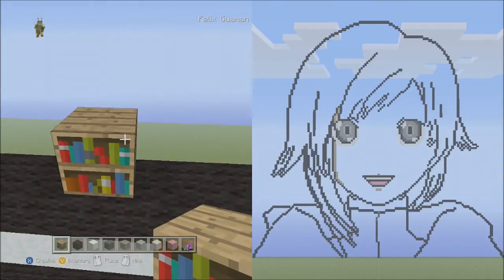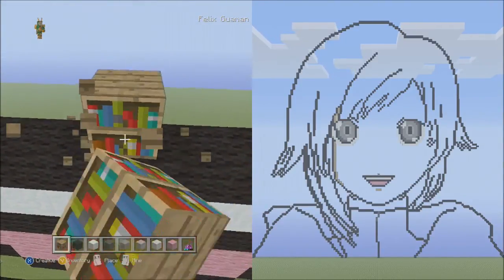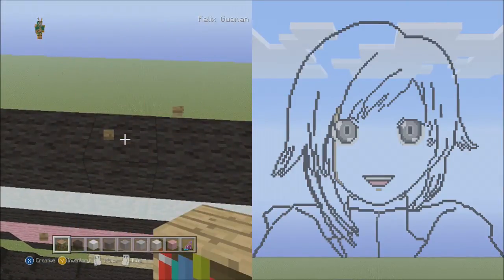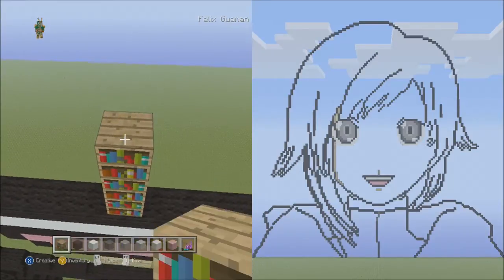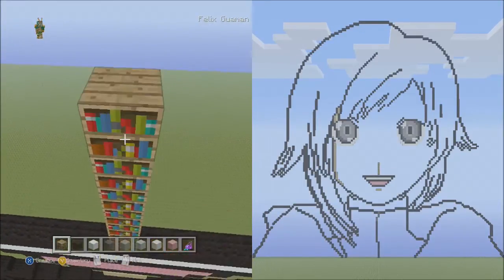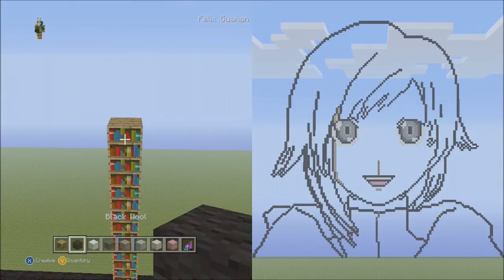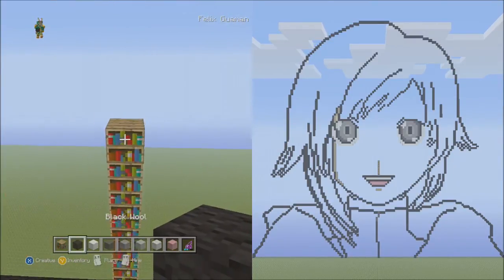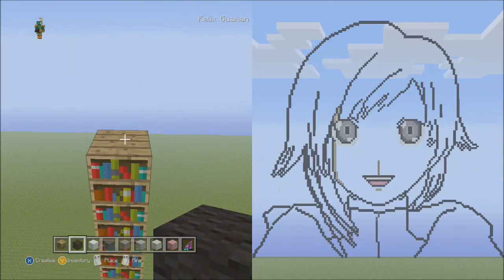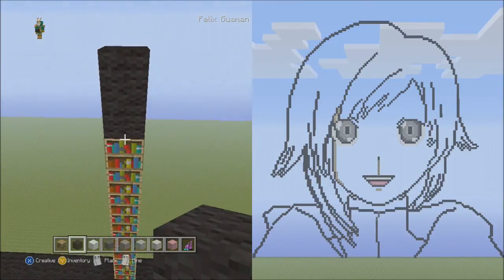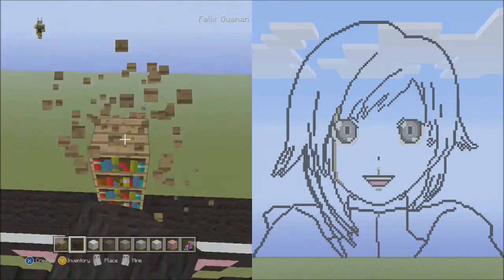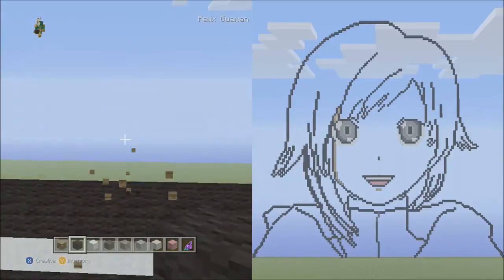So, find the center block, and from the center block that we just found right here, you'll place 8 placement blocks going up. So that's 1, 2, 3, 4, 5, 6, 7, 8. Now switch to the black wool, and starting on top of this placement block, place 2 black wools going up. That's 1, and that's 2. Now you can go ahead and get rid of the placement blocks.